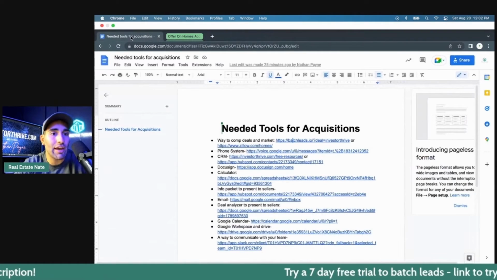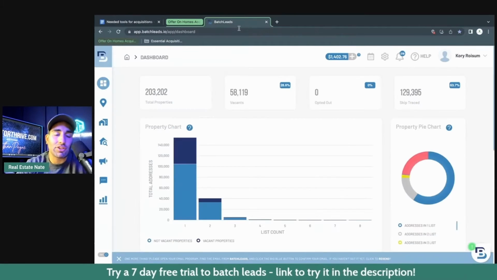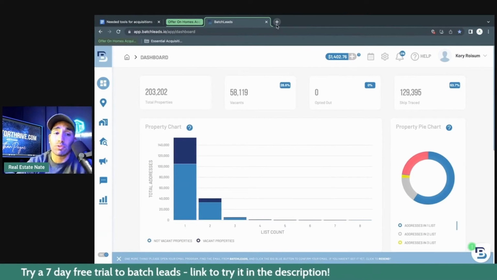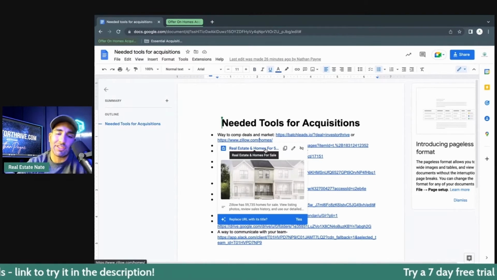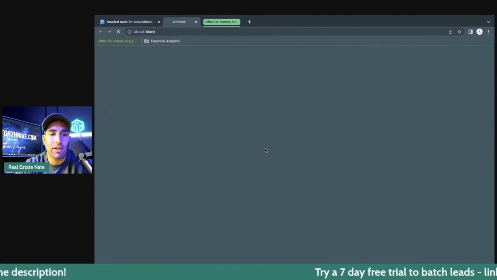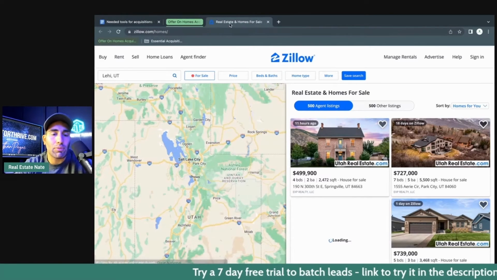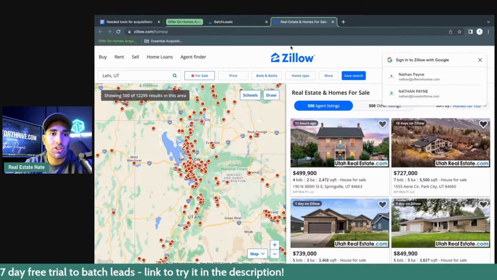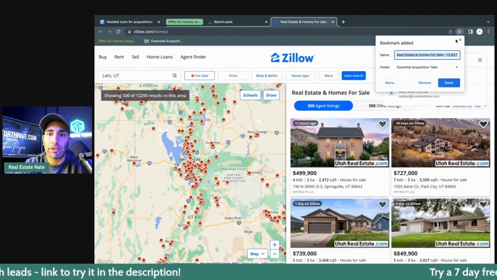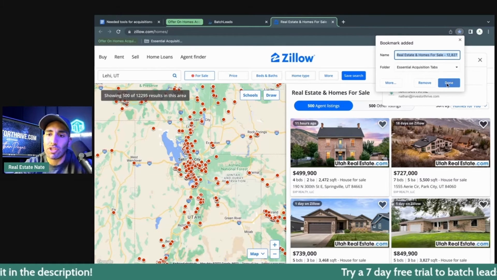What else do I need to have? Well, again, if you don't have BatchLeads, you can use other comping tools that are free. When BatchLeads is in non-disclosure areas and we want to check out more data, we use Zillow. So I'm going to bookmark Zillow as well. I'm going to add it to the offer and home acquisition tab and bookmark it, under essential acquisition tabs.